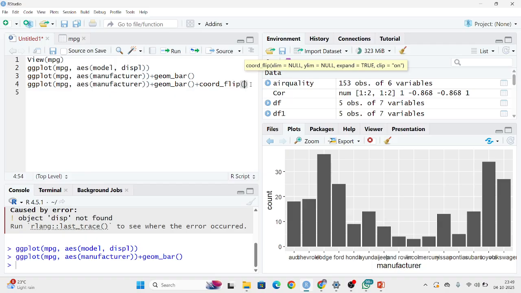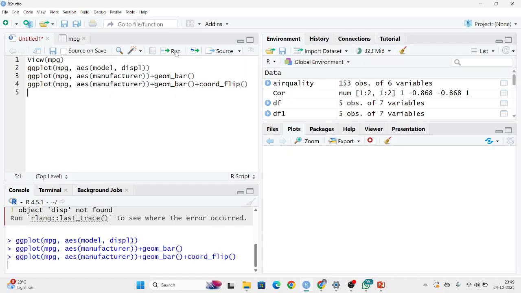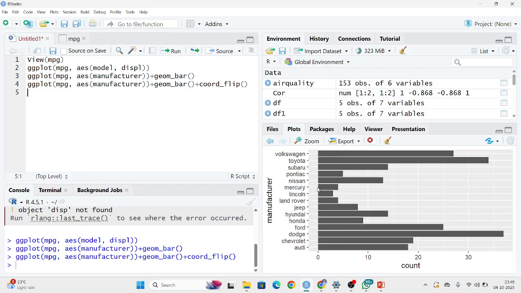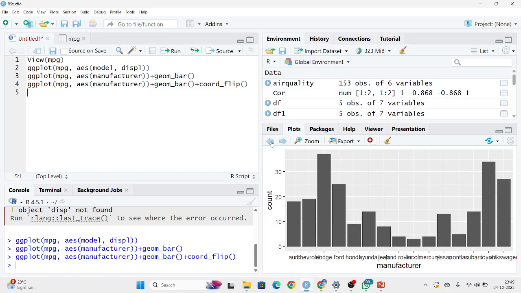Okay. So see, I am using coord_flip. You can see, yeah. So now it is easy to read. Let me show you the previous one. I hope you can see. If you click it here, you can see the previous plot. Names are overlapping on each other, so it is difficult for us to read all the manufacturers.